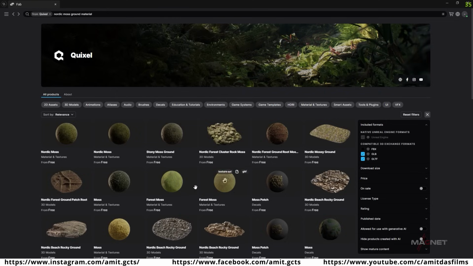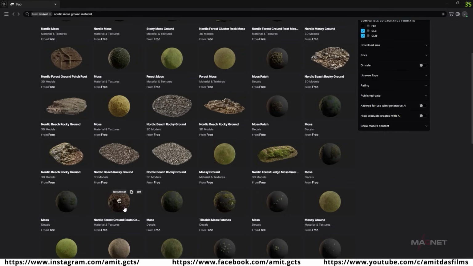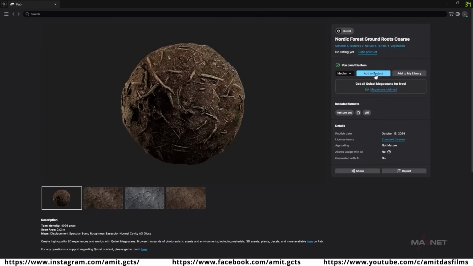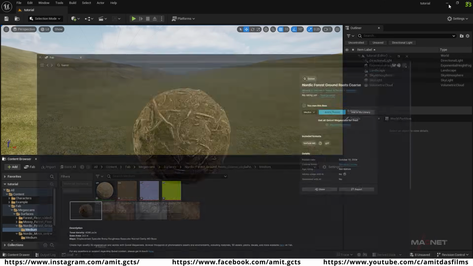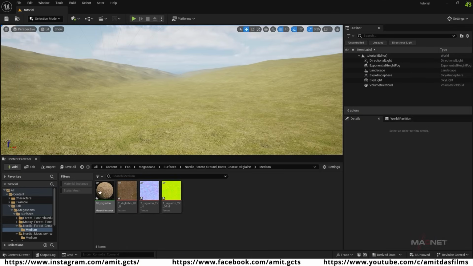And we also download another one. So let's see. Maybe we're going to use this one. That is a Nordic forest ground root. So just click on it and then click on this add to project. Then we're going to minimize this window. And here you can get this asset.